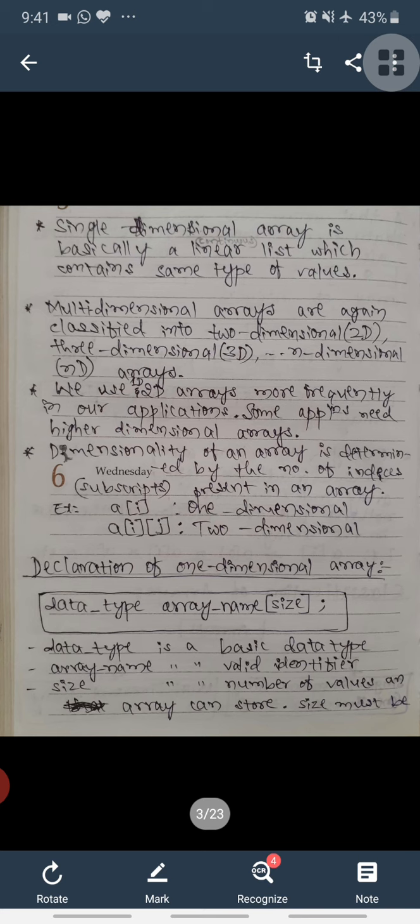Array name is just like a variable name, and immediately after the array name, inside a set of square brackets, we have to mention or specify the size of that array. Size is nothing but how many elements or how many values that array can store. It means that is the capacity of that array. After that, compulsorily, mandatorily, we should put a semicolon.